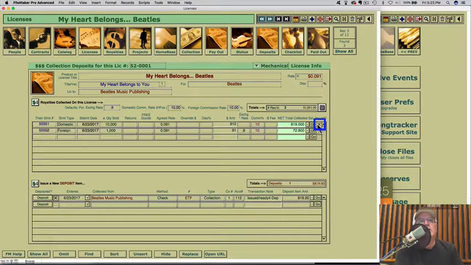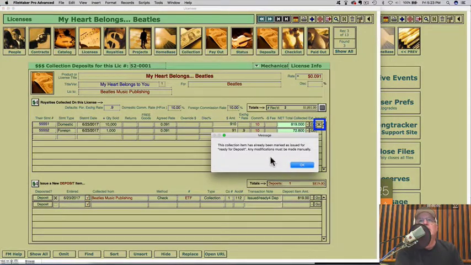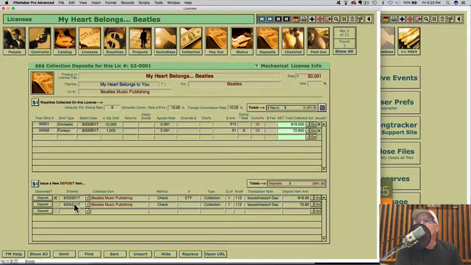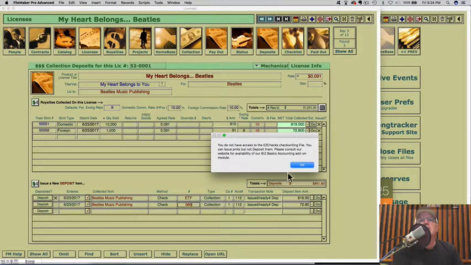And it also checks this off so that you can't do it again. This collection has already been marked and issued for deposit. So let's do the other one. Do you want to auto do that? Yes. It creates that. Put the check number if you want and click deposit.